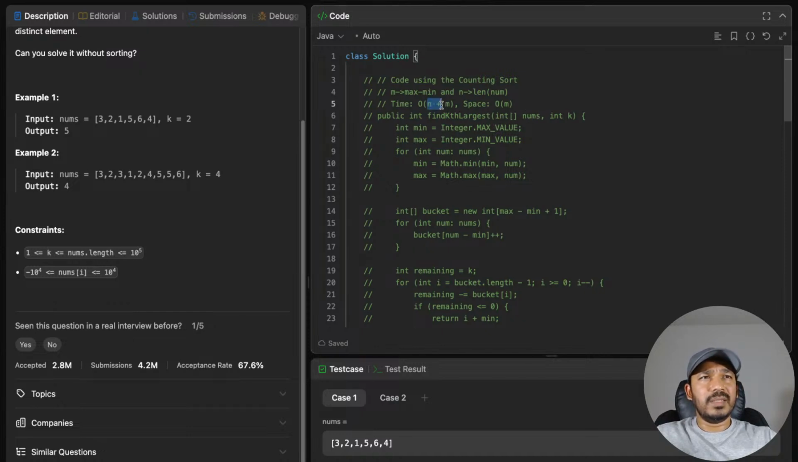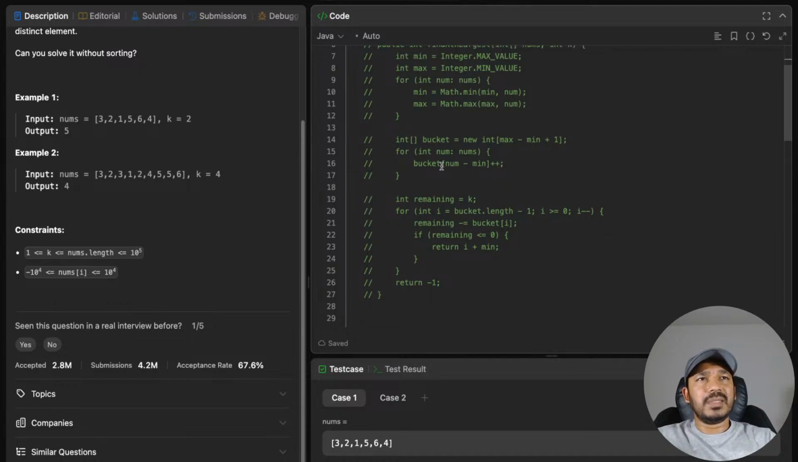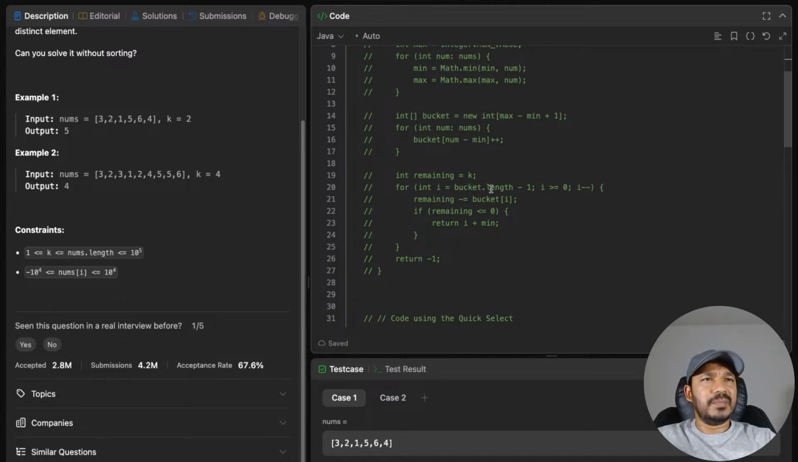Okay, what is n and m? Okay, in counting sort, min is Integer.MAX_VALUE and max is Integer.MIN_VALUE. Then we figure out the min and max value in nums, and then we create the buckets, and we keep adding to that bucket. Okay, bucket[num minus min] plus plus. Okay, got it. So we are just adding it into that bucket, and int remaining is equal to k.